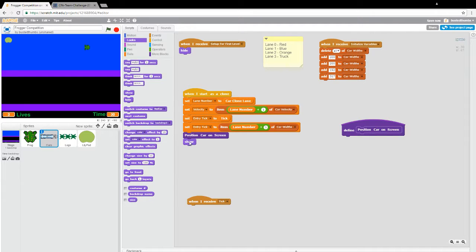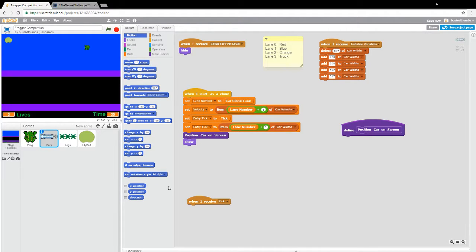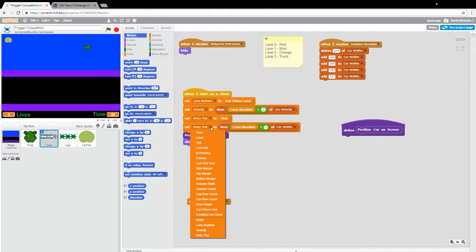The lane number. That's right. Right, and thus the row that it's in. Okay, so one last thing that we need to do is to set the size to reflect the size of the rows. And it's just going to be just like our frog. You just set entry tick to tick, and then set entry tick to item lane number plus 1 of car width. Oh yes, so that's a good catch.